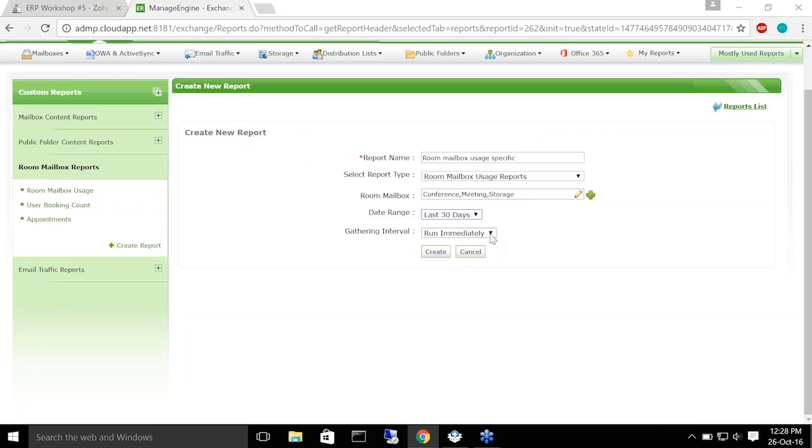You can also select the gathering interval when you want data gathering to happen. Do you want it daily? Do you want it weekly? Or do you want it monthly? Or do you want it to run immediately? Obviously, your answer would be run immediately. So that's there. And this is what this report does.